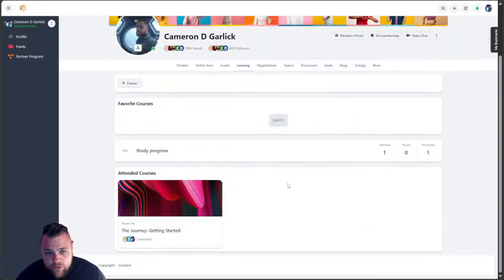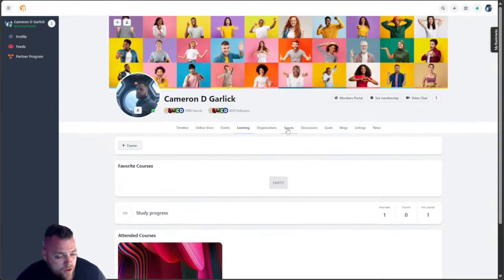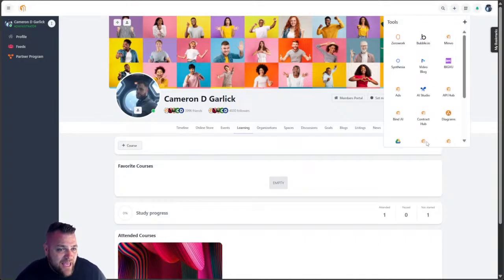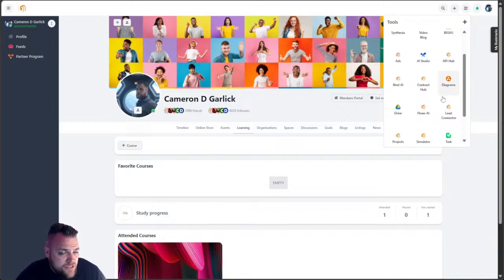You can create your own blogs. You can have your own private spaces. You can manage your own customers. You can manage your own blogs, your own listings, and your own news. You can manage all of those things within the platform. And then, of course, you can access any and all of the software, and we give you these softwares.